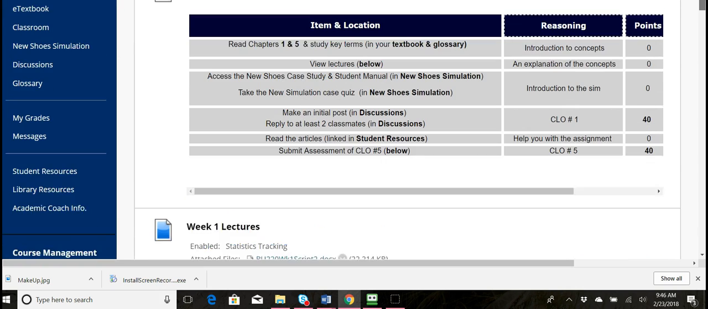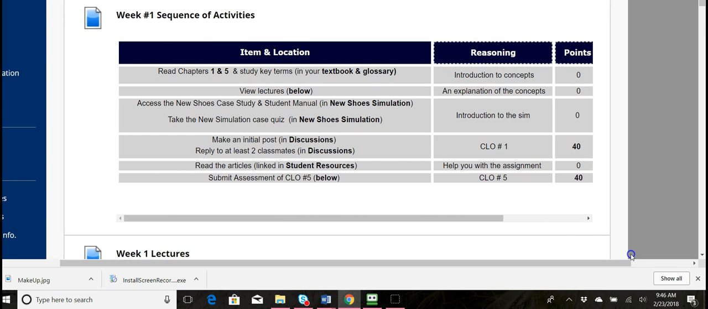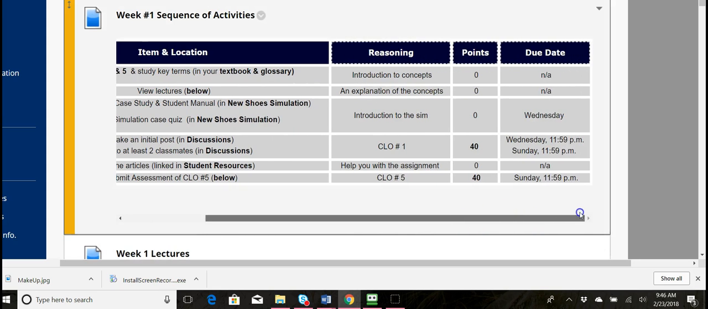In this particular course, there is a sequence of activities, so I just want to make sure that there's some dates there, Wednesday, Sunday, and Sunday. So there are due dates listed there. If not, I would enter that information so that the students are aware of the due dates under sequence of activities.